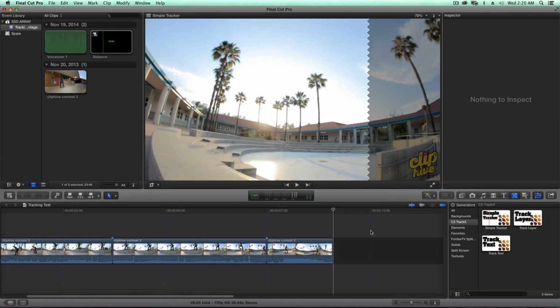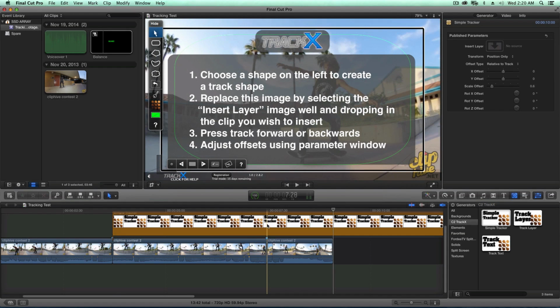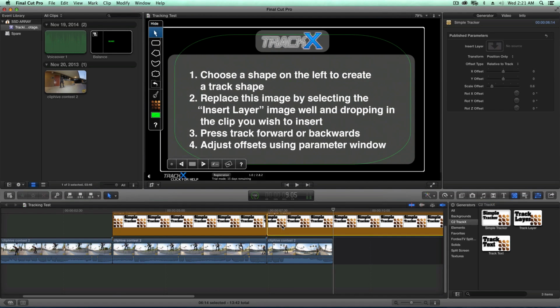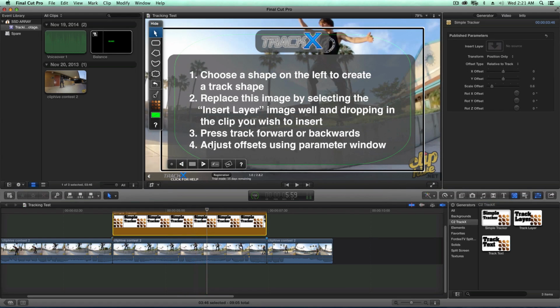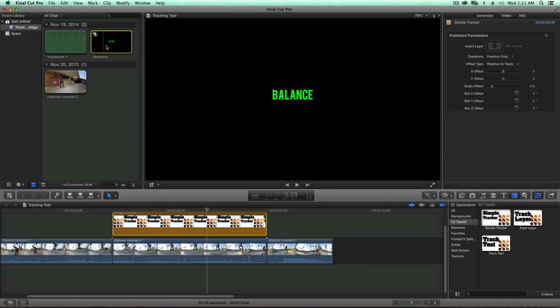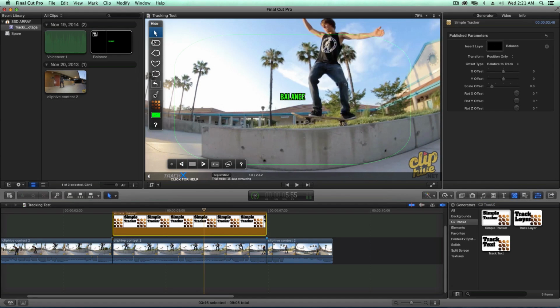We're going to go to generator, bring over the simple tracker. And as you can see, you just need to have it hover above the part of your clip that you want to motion track. And here's the interface that we're going to be working with. First off, this big text here is just to explain how to use it. Right away, just drag this over here to insert layer under generator, and it's going to make it a lot easier for you to see what you're working with here.